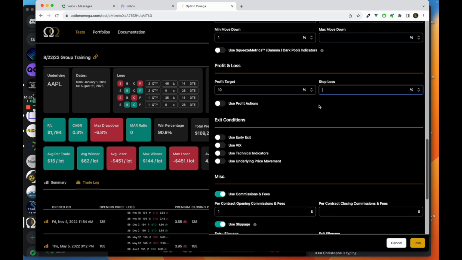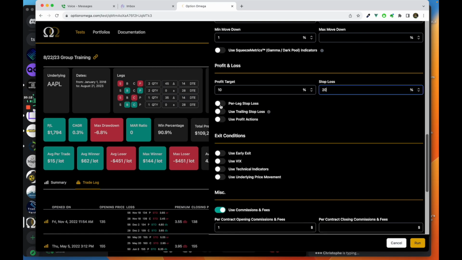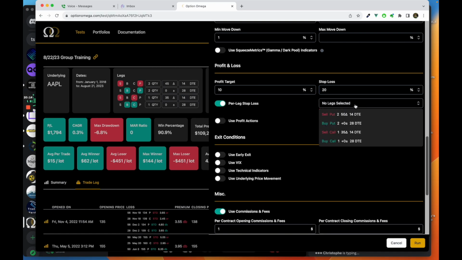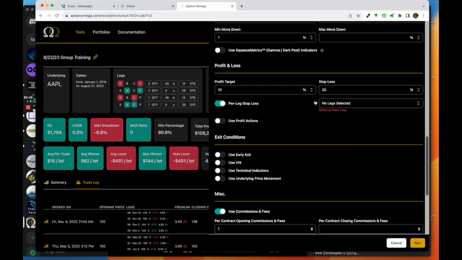At the stop, you could say, I want a 20% stop. And you could do that per leg, right? Out of the legs we gave you, you selected. Or just based on the total trade.